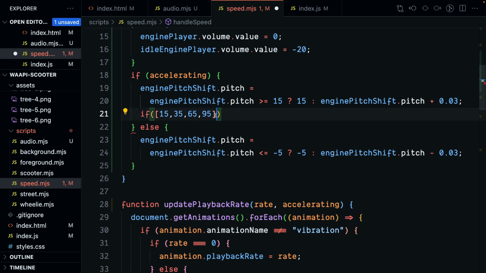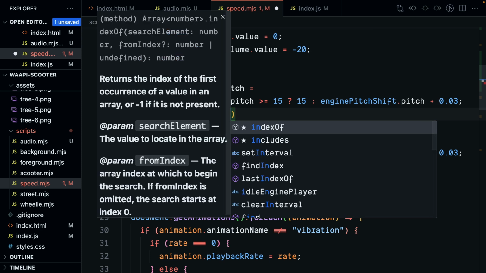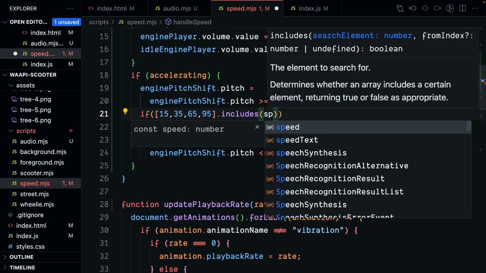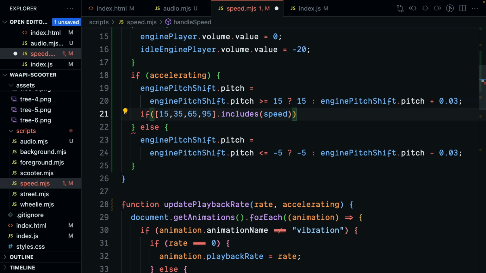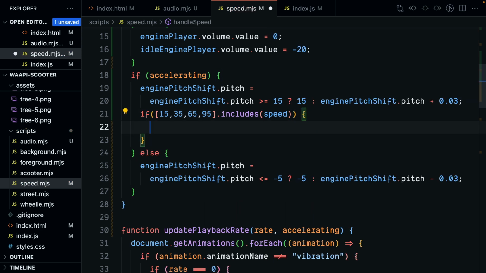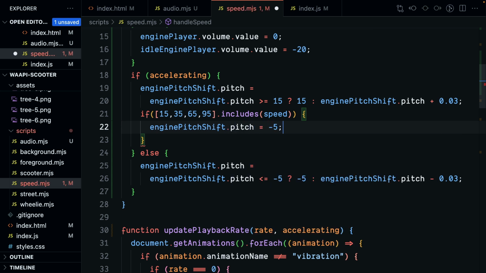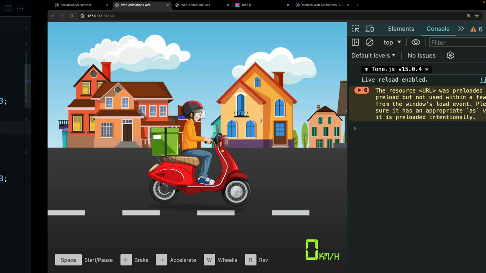So if our speed is one of these speeds, so let's use includes here and check if this array includes our speed, our current speed. Let's drop the engine pitch shift back to -5 so that we can mimic the sound of an engine when shifting gears. So if you give that a try now.